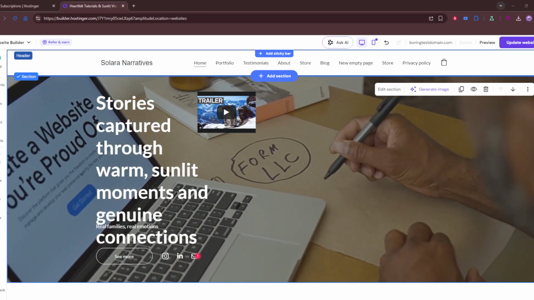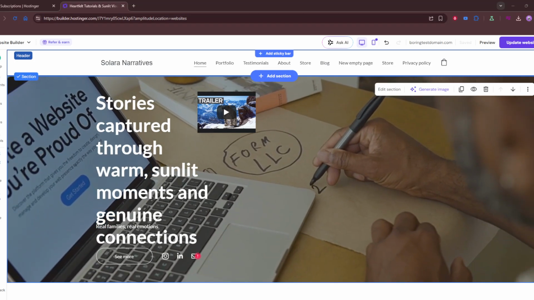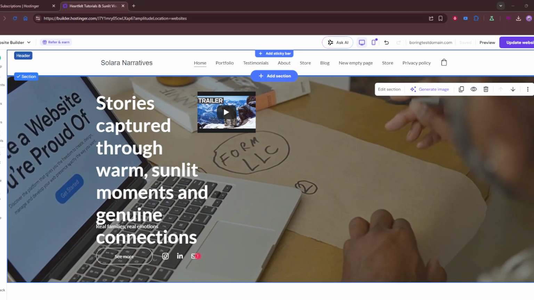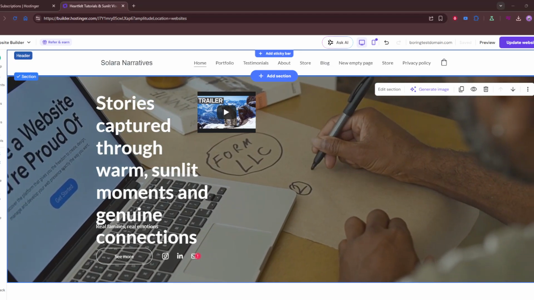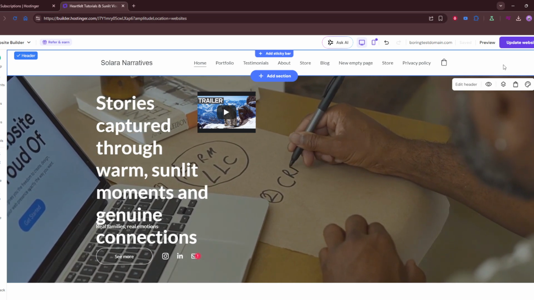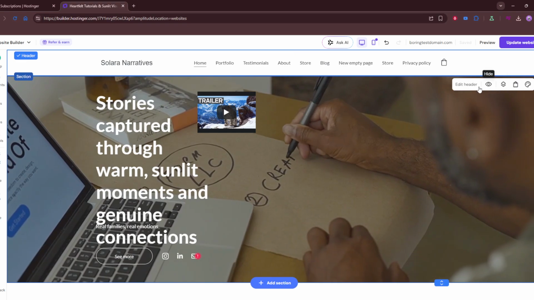We'll focus on the header, which is the top section that usually contains your logo, navigation menu, and sometimes a call to action button. This area appears on every page, so small improvements here make a big difference across your whole site. Click directly on the header section at the top of the page.